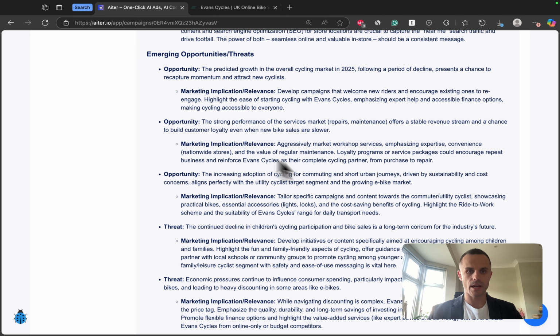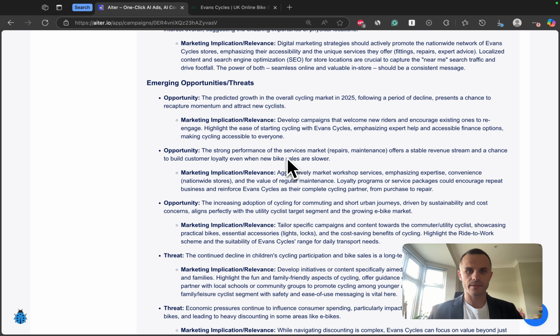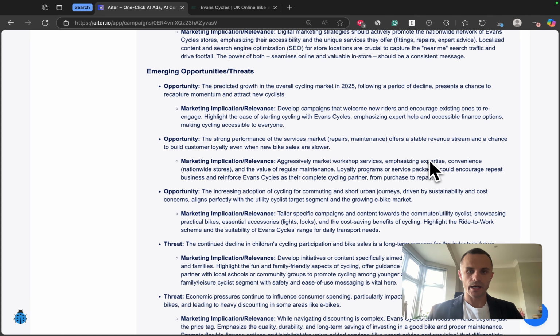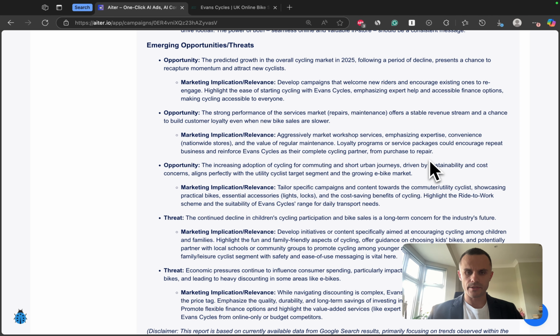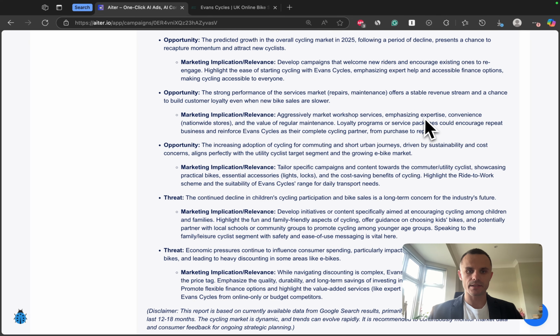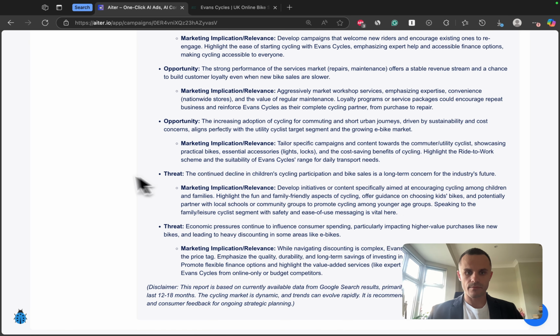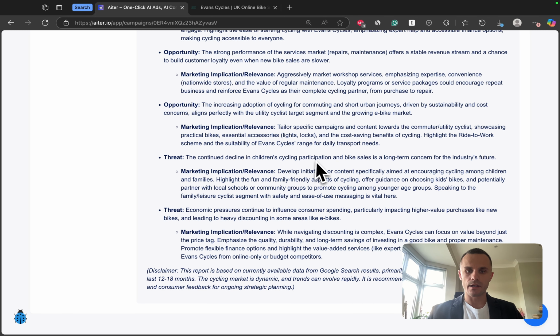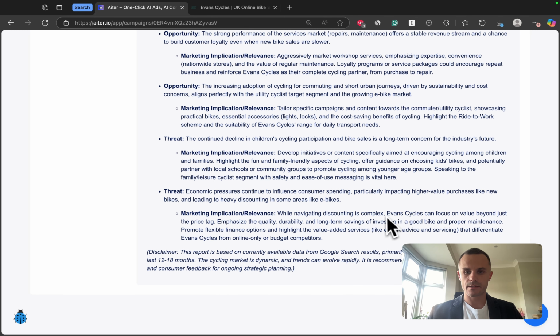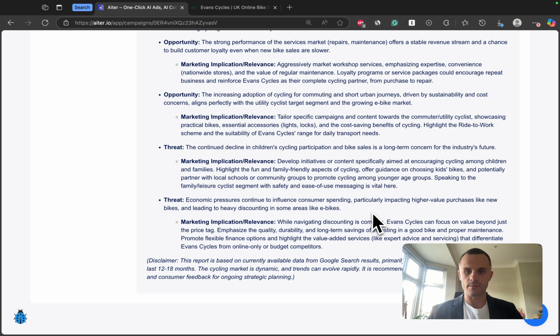And also you can see some list of opportunities and threats, like, for example, in 2025, it's predicted that the market will be growing. Also, the increasing demand for services markets, repairs, maintenance, and stuff like this. And a threat, for example, the continuing decline in children's cycling participation and bike sales is a long-term concern for the industry's future. So there are fewer sales of bikes for kids, and economic pressures continue to influence consumer spending, particularly impacting higher value purchases like new bikes and leading to heavy discounting in some areas like e-bikes.